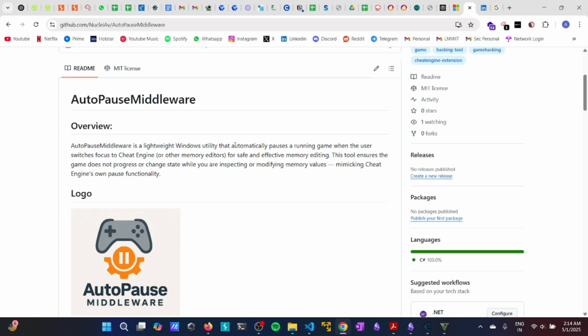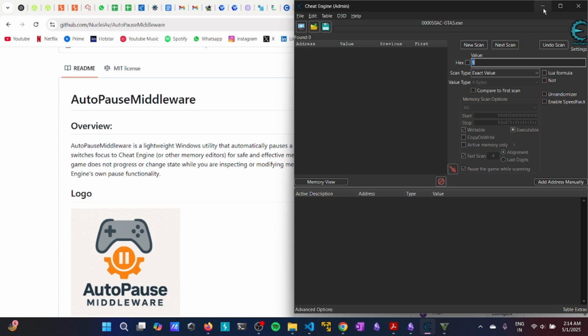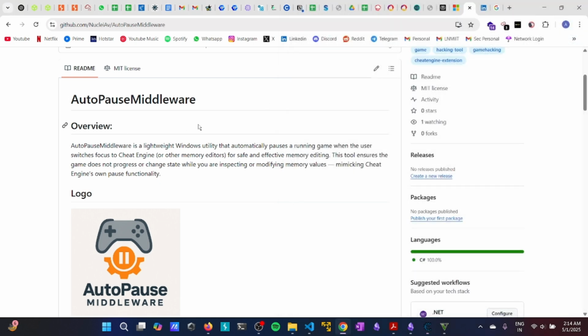One thing which might have been noticed by many is that Cheat Engine now has a feature of automatically pausing games, which can be found in settings and scan settings. But earlier it did not have this feature, and for that I made this utility. When I reinstalled and updated it after some time, I realized that there is a feature. Nevertheless, it was a great learning experience for me in this domain.